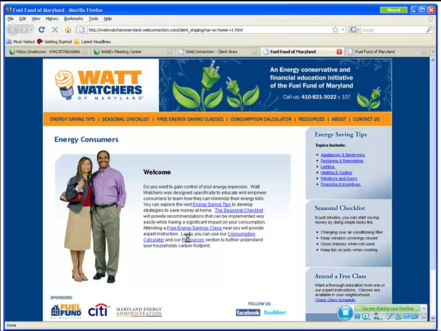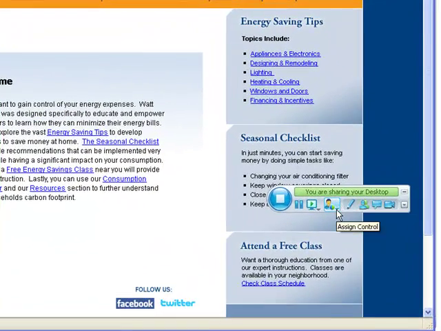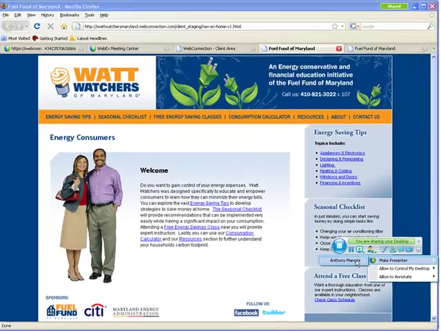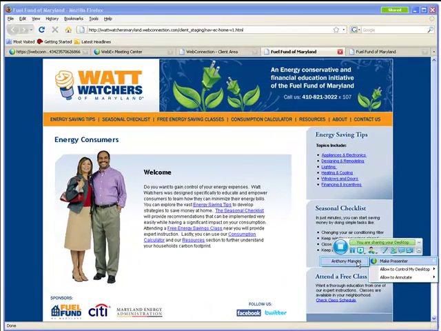If you need to view another WebEx participant's desktop, you simply take this tool, click on the Assign Control icon, and then make the participant the presenter. Once you do that, they will have to follow the same steps you did to share their desktop with you.